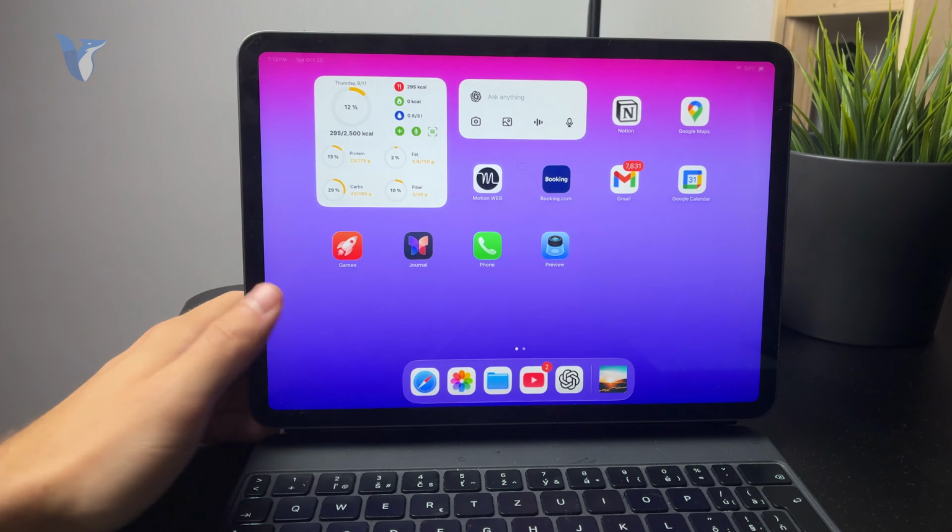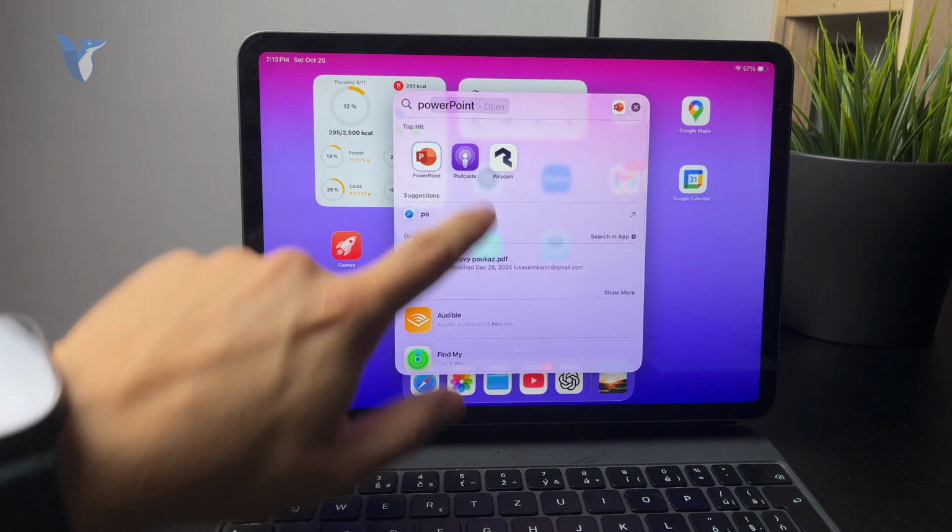Of course, there are different apps for presentations like PowerPoint, but this is how you can do it for Keynote.